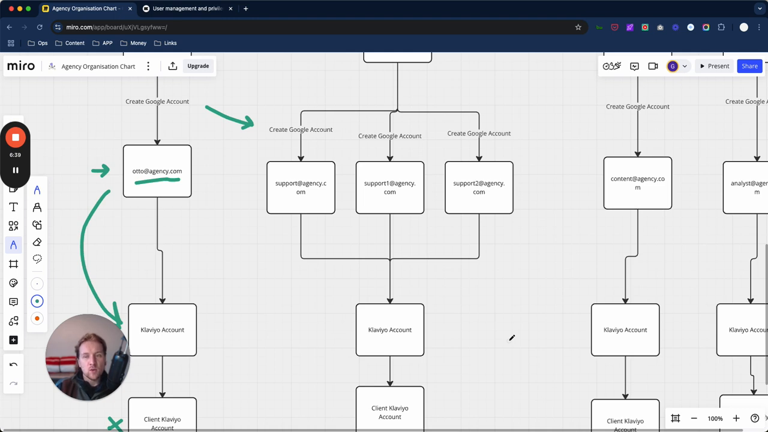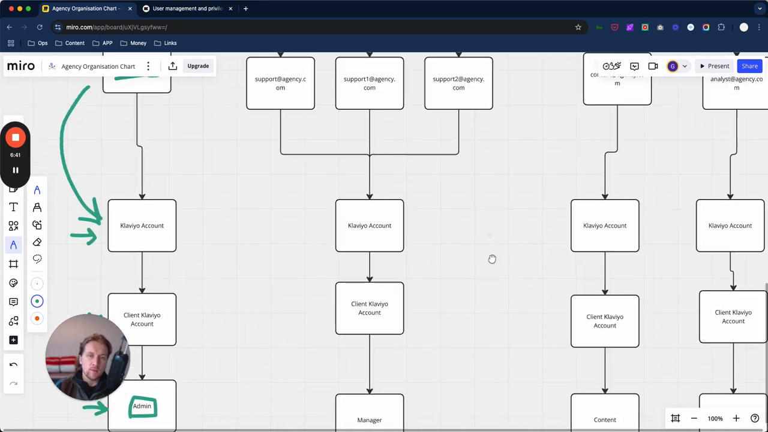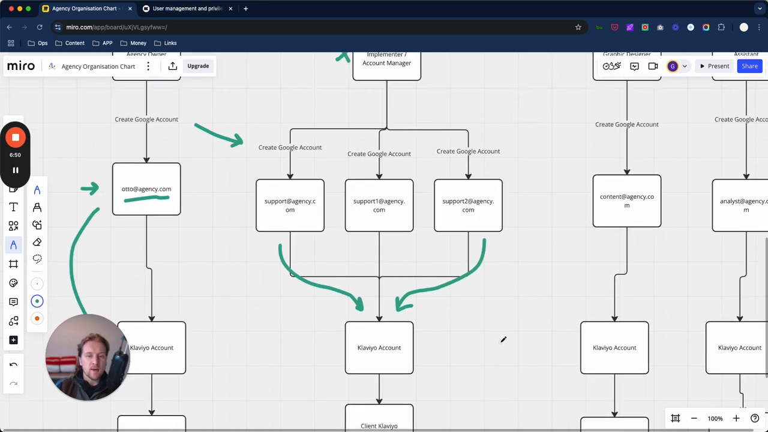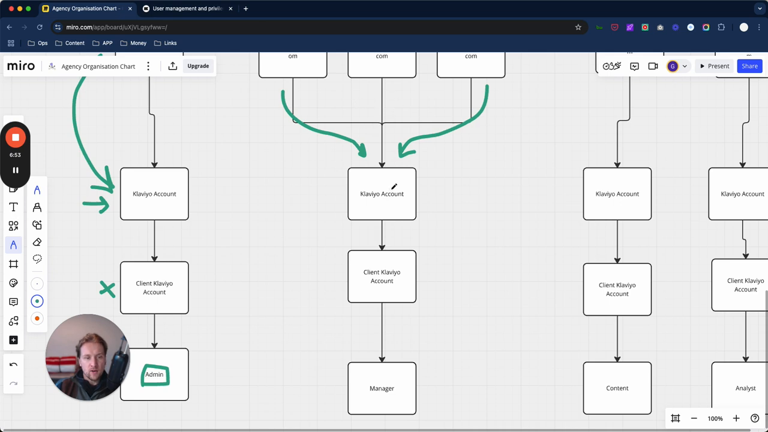And you just want to make sure that you're seeing all of that information that's coming through. Okay, so from here, what you want to do is go to Klaviyo and create a free Klaviyo account for every single support member of staff you have. Okay, so every account manager, you create a new Klaviyo account for them. You do not use their existing Klaviyo account, okay?